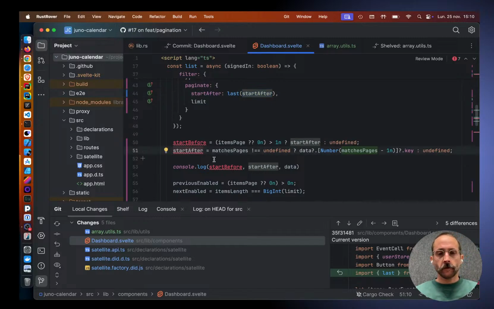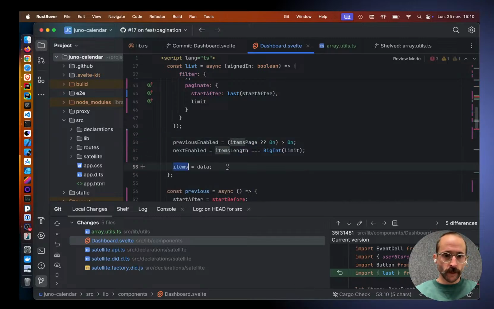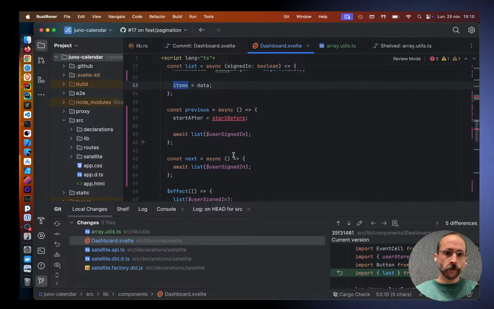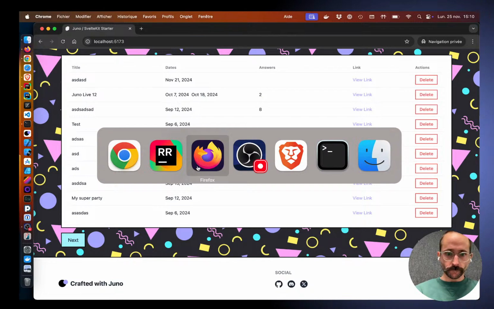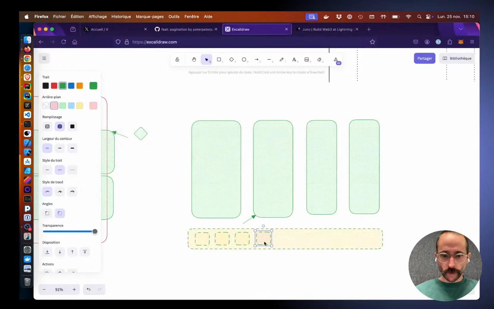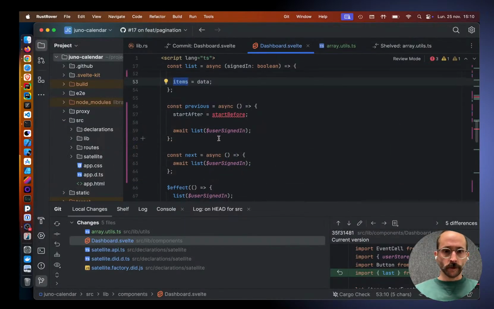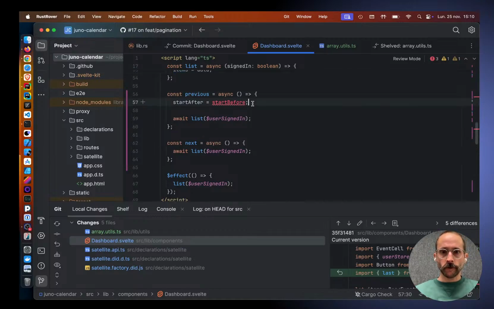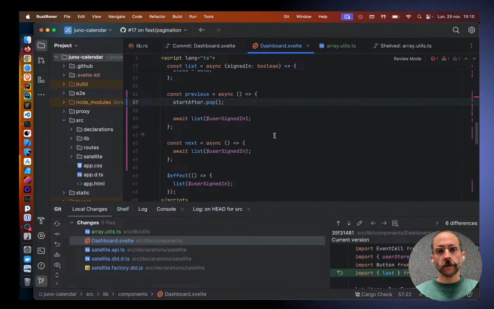Then of course, what we were doing before was assigning this value after the list, and we don't want to do that anymore. We just want to process the items. But when I click next or previous, I want to tell if I want to start with this one or that one. For the previous, it's easy. We just do a start after pop, because we want to remove the last element.